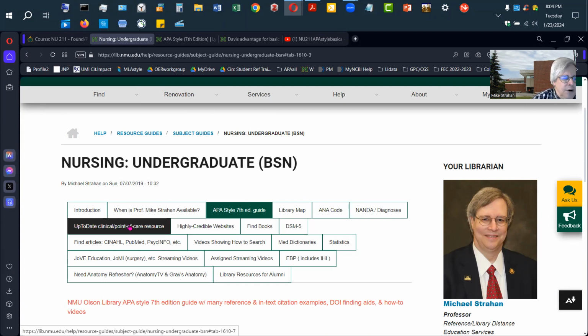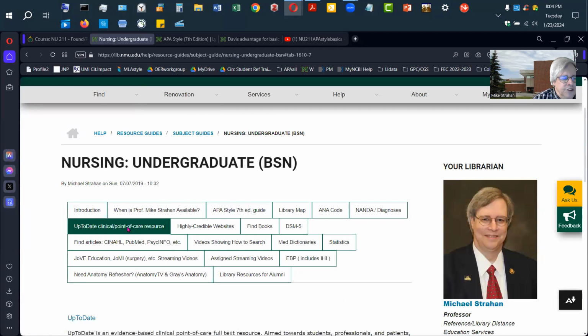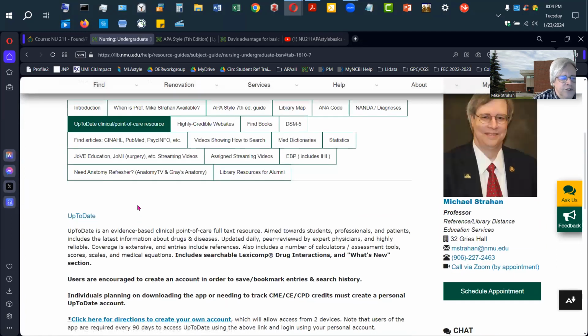Next thing I want to talk about is a resource called UpToDate. This is a clinical point of care resource. It's highly credible. It is a combination of multiple resources. It has disease information. And we're not just talking a few pages, like what you'll find on a lot of web pages, or even like you'll find in articles. This is very comprehensive. It's not unusual to have a 20 to 25 page entry on each disease. It's constantly updated. And so I highly encourage you to use this.